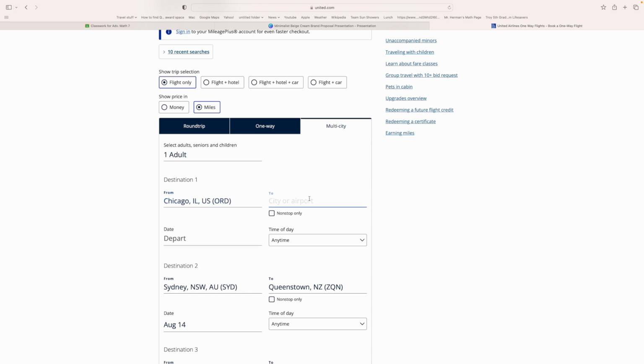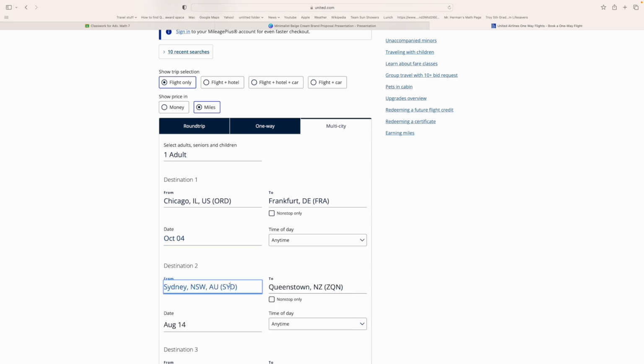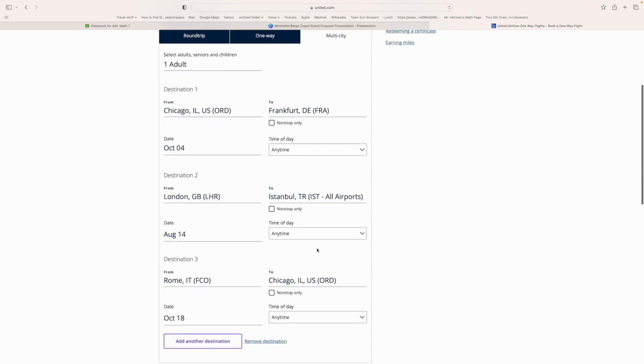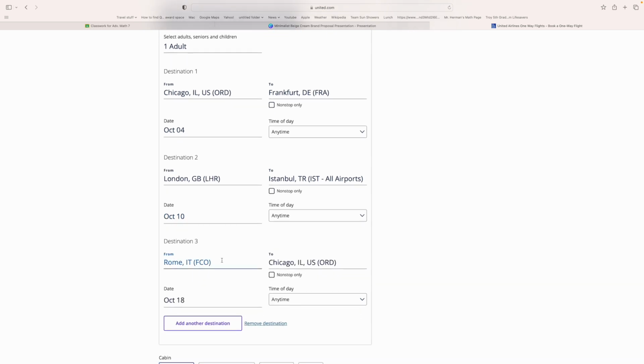As you can remember from our example, we had Chicago to Frankfurt, and then our middle Excursionist Perk flight is going to be London to Istanbul. Remember that the Excursionist Perk flight has to be in the middle time-wise from your round-trip flights. So we're going to do that for October 10th. And then our third leg, if you remember, was Rome to Chicago. We're going to do that on October 18th.